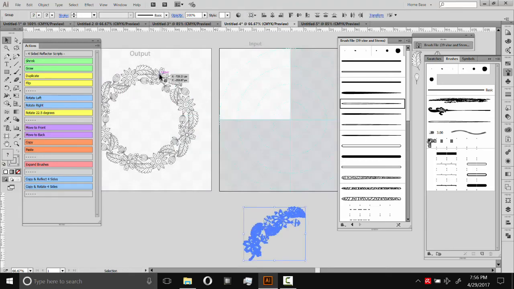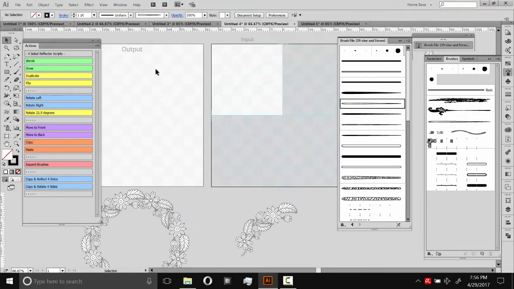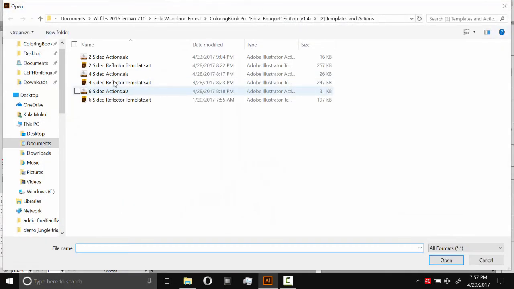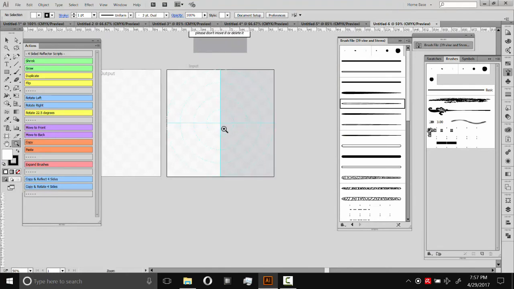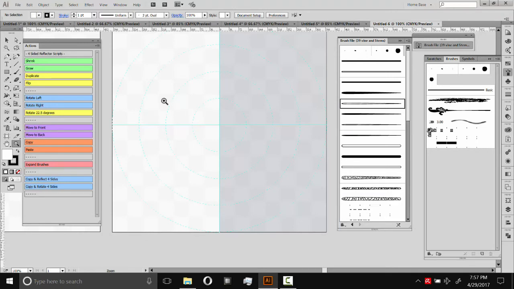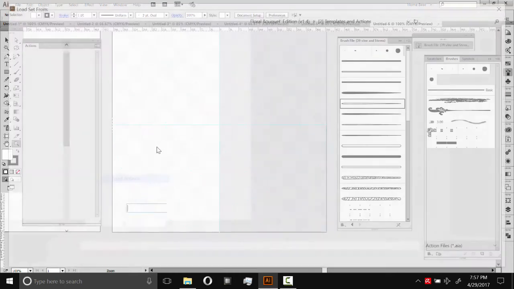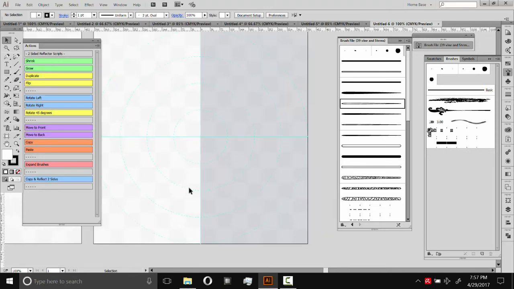There's one more template. That's the two-sided one. It's pretty self-explanatory, but I'll show you that real quick. File, open, two-sided template. And yeah, it's really similar to the four-sided. It just has one extra little box here. So instead of reflecting things around, it just does one thing. When we load the two-sided action scripts, there they are. It just has one copy and reflect. It doesn't have a copy and a rotate. So basically, any elements you place on this side will just be copied, flipped over, and placed over here again.